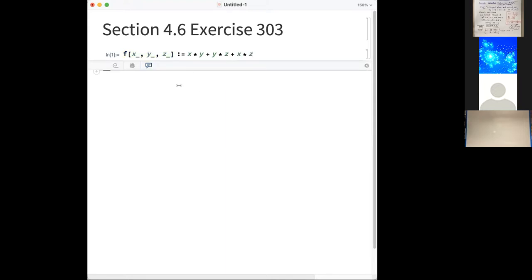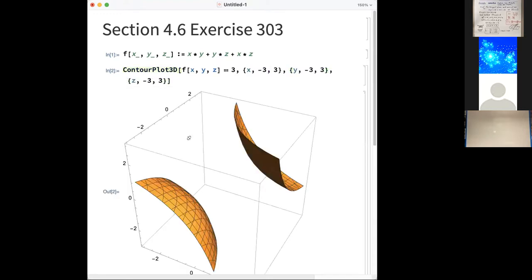I want a level curve, so I'm going to do a contour plot 3D, a level surface, excuse me. And the basic idea is I'm going to do f of x comma y comma z equals 3. Notice the double equals for the mathematical equals. Where do I want Mathematica to draw this? I really don't know what an appropriate window is, but let's try x from minus 2 to 2, minus 3 to 3, and we'll zero in, and I'll take that x range and do the same for y and z range just by cutting and pasting and changing variable names. Let's just do a raw picture.